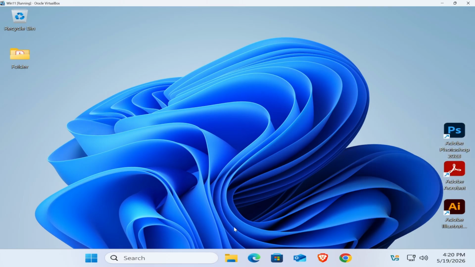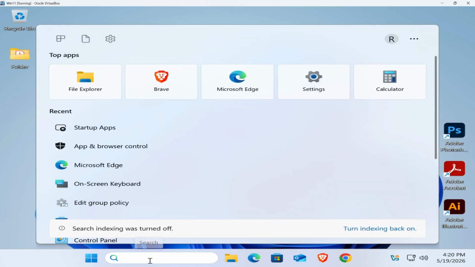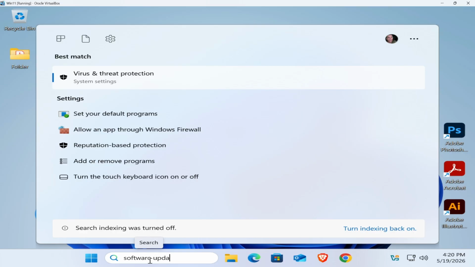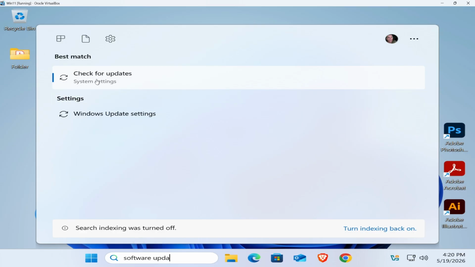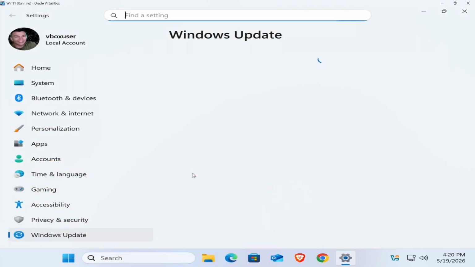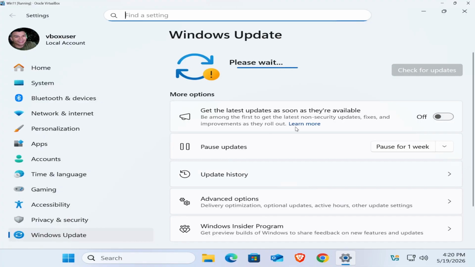Now, first up, go ahead and go to your search bar and type down software updates. Okay, and just click on check for updates right here. Wait for it to load, and once it loads, make sure that you install all available updates. Okay, just click on check for updates right here and wait for it to install them all. All right, and once everything is installed, do not restart your computer yet.